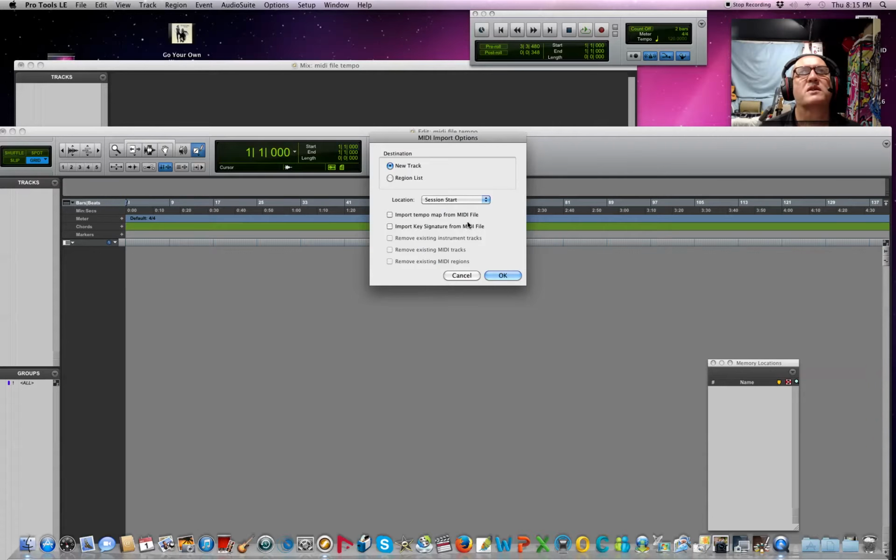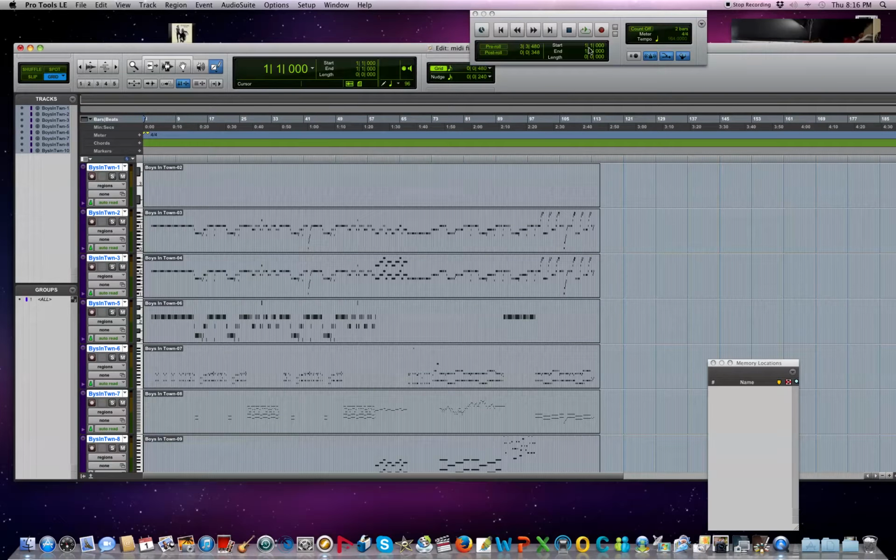Open that up. Now select Import Tempo Map from MIDI file, and import key signature. Pretty much that's what we want, just as the file was intended. We can change it later if we wish. But if you don't press Import Tempo and Import Key Signatures when you import it, it might import something weird, a lot of trouble. Click OK, and there you have all the files.